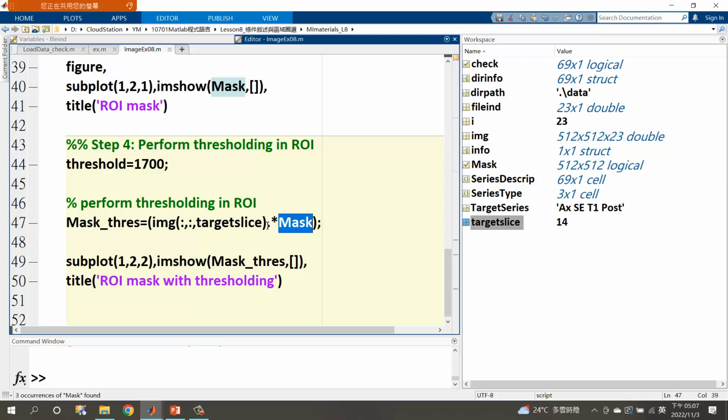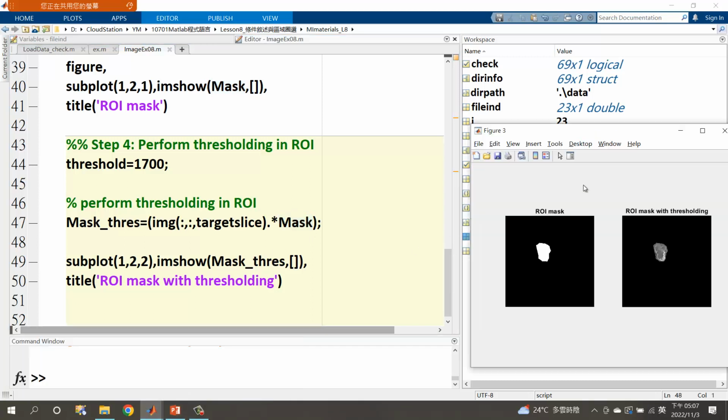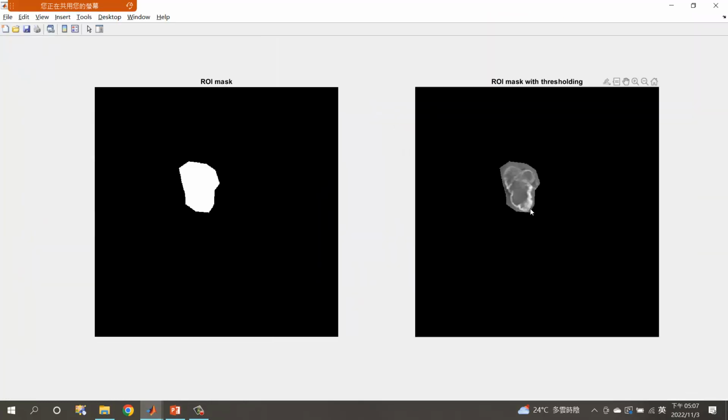So you can see, if I do this, the result would be like this. Basically, what I did is multiply this binary mask with the original image. Sometimes we say binary, which means I only have 2 values, either 1 or 0. You can see this kind of result: for the other regions, they are all 0, but within this area, they are the original values.